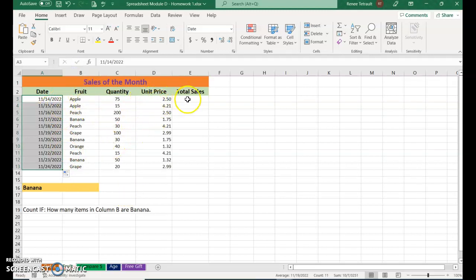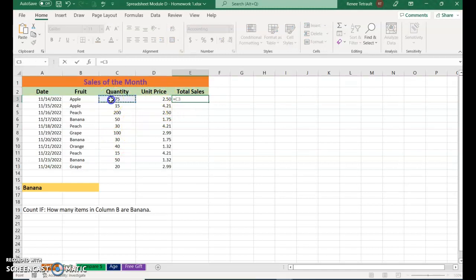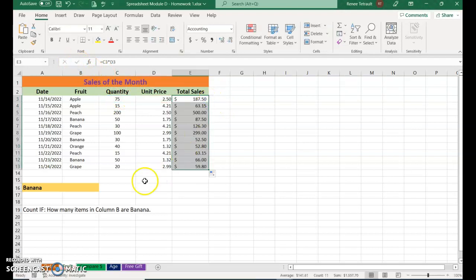Now what I want to do, I can do the formula here if I want. So that'll be equals C3 times D3, check, and fill handle. And what I want to do here in cell B16 is I want to count how many under the fruit category are banana. So yeah, you could count because there's not many, but if you had hundreds of rows, you wouldn't want to count.